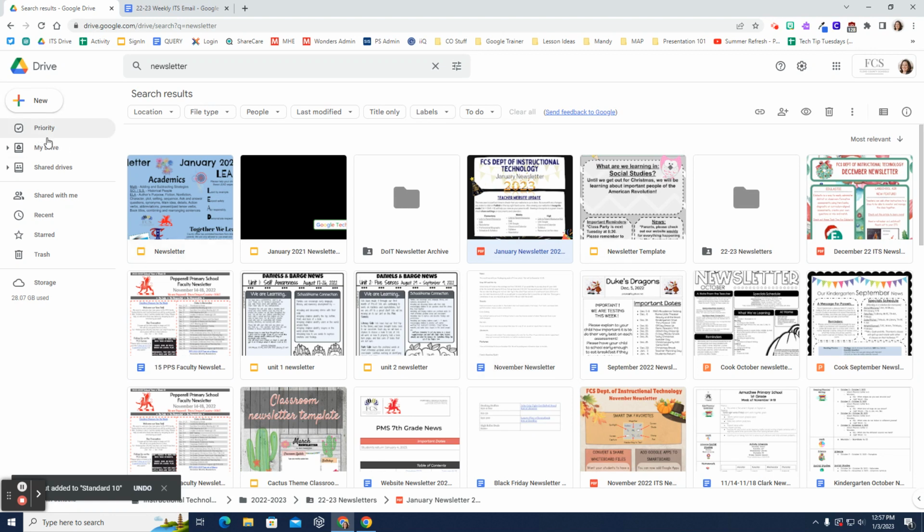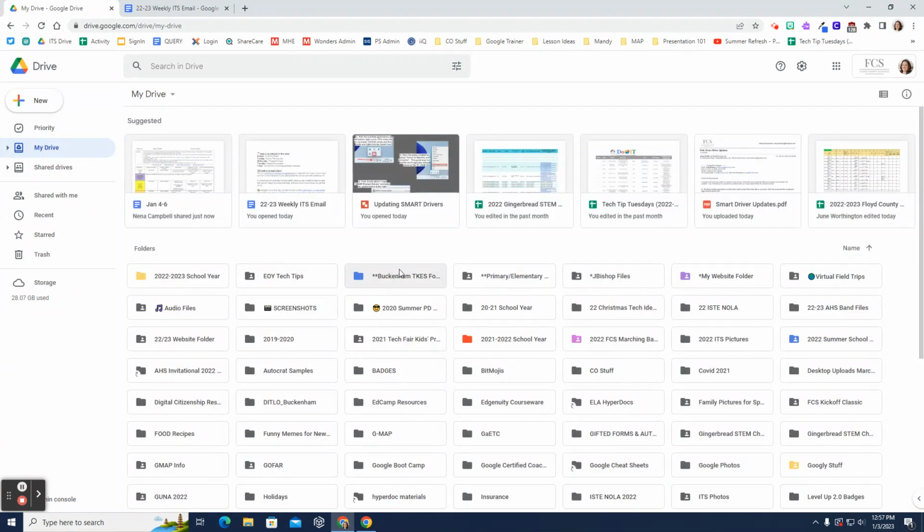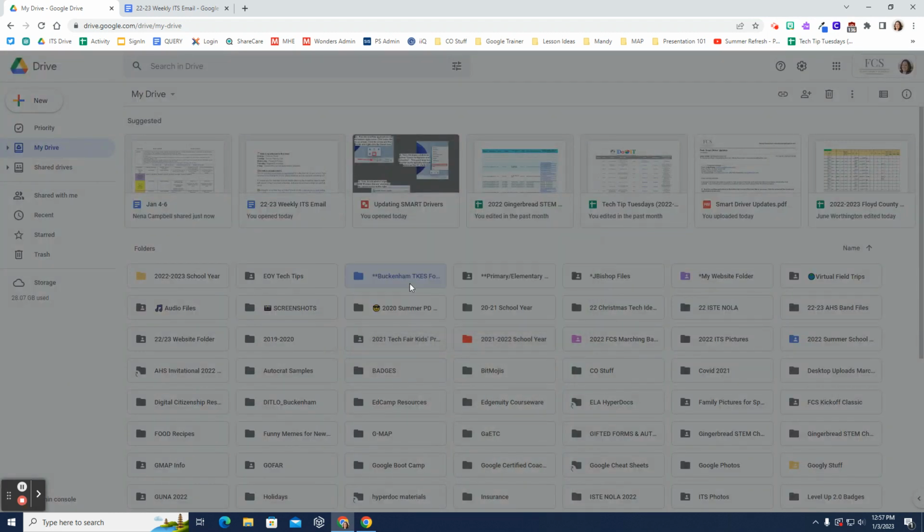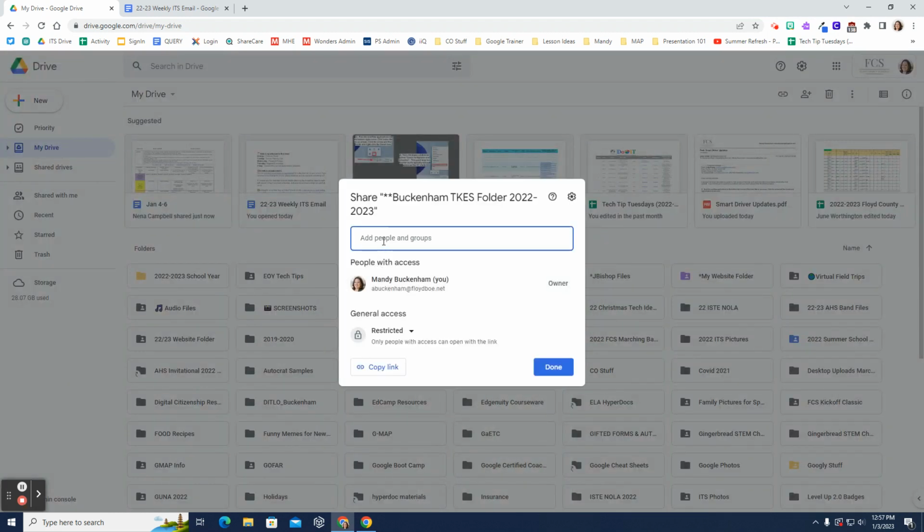Now, don't forget that once you have your folder ready to share with your administrators, you need to select that folder and share the folder with them. So you would select your main TKES folder, come up to the Share button, or you can right-click and choose Share. This is where you would enter your administrator's email address and then click on Done so that they will get a notification that you have shared that folder with them.